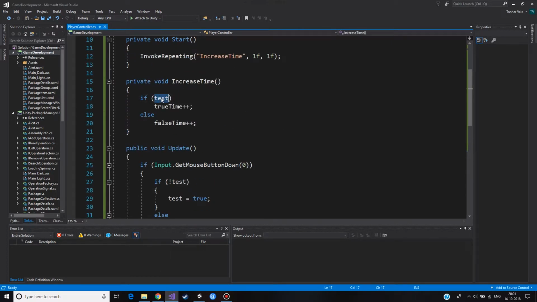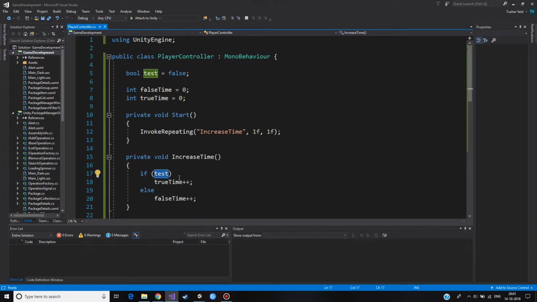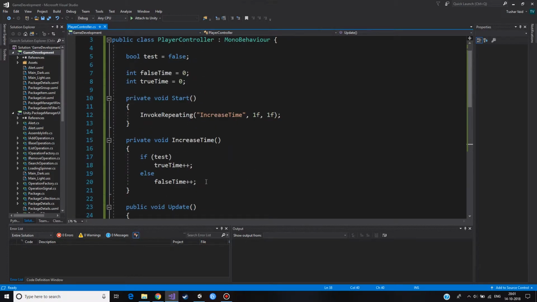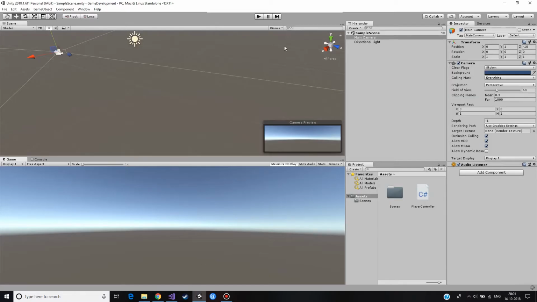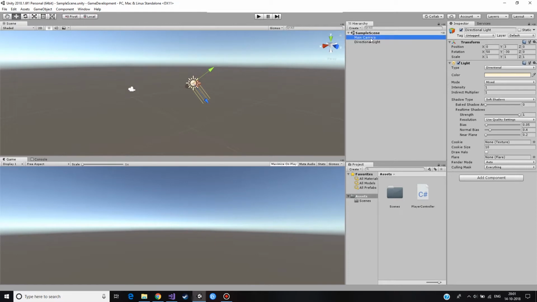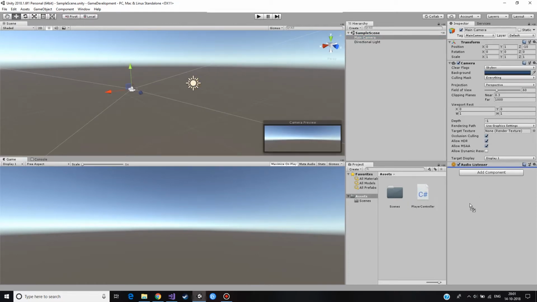Let me just explain all this. Now what this does is check if the test variable is true, then increase the time for which the test variable has been true by 1, and then print the values out. And the same happens for the false. So let's go to Unity and get this script working. Just select the main camera or the directional light or any 3D object inside your scene view. I'll just select the main camera and drag this script into its inspector, and you can see it's attached to it.